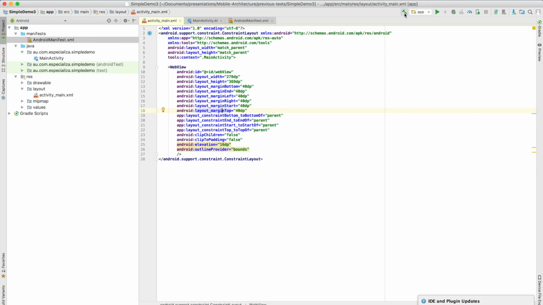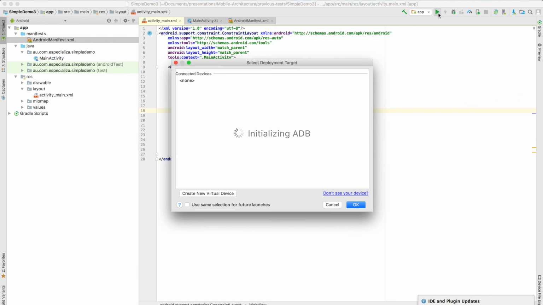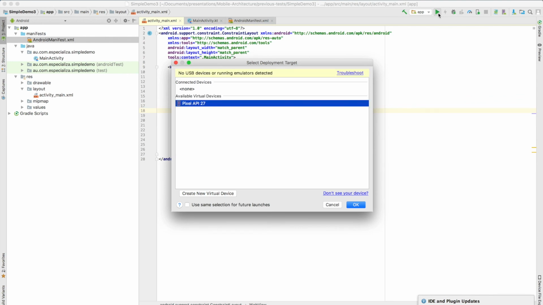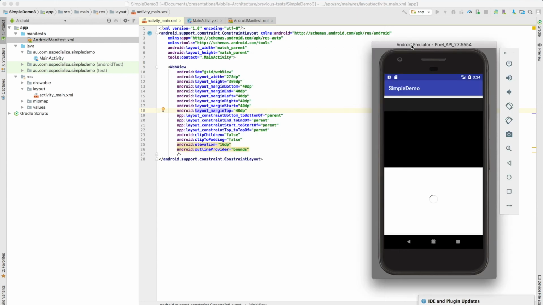This button is just to build the project, and this button will build and also run our application in one of the predefined emulators or attached device. I'll click to run app. This will try to locate devices attached to my computer and also virtual devices. I just have one virtual device defined now, so let's just click on Pixel API 27, which is at the moment the newest API. Let's hit OK.